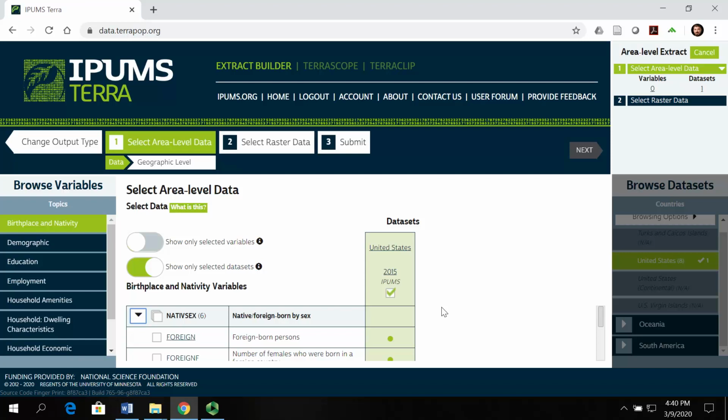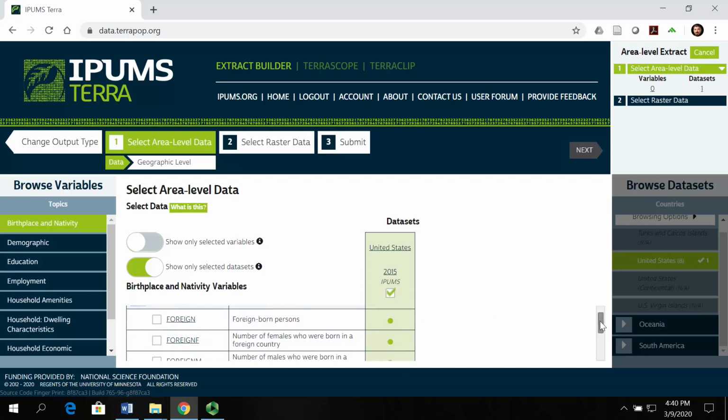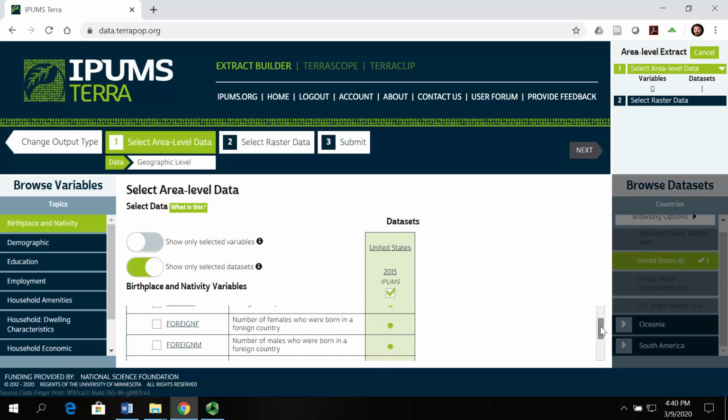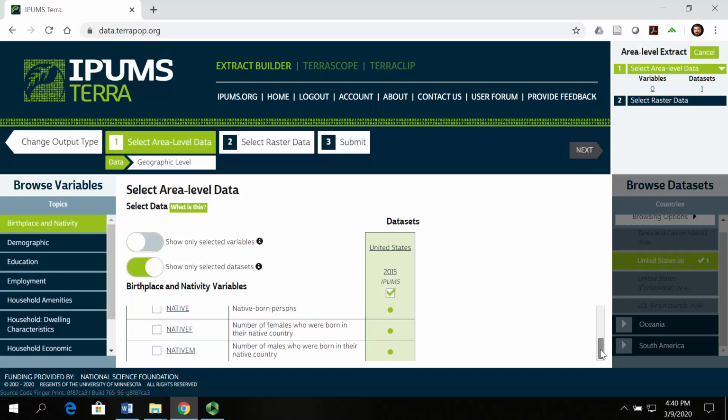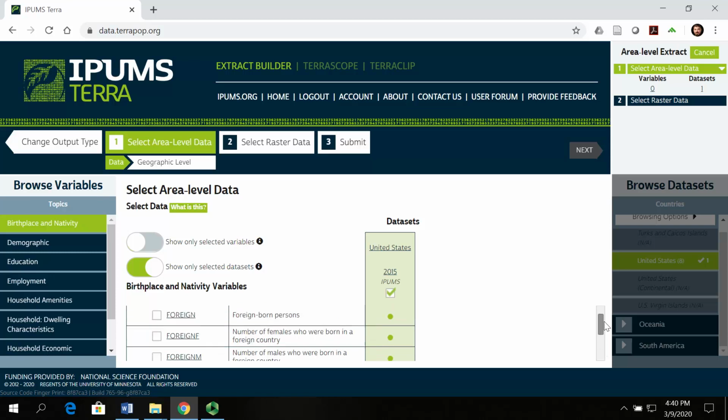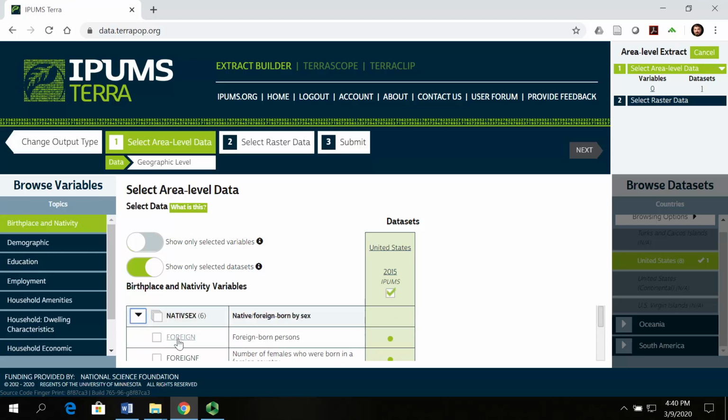So you have to be careful that you're selecting variables that are in the data set that you've selected. So in terms of what we have here, you have variables, with a green dot on the side here, the number of foreign-born persons. You have the number of females who are born in a foreign country, number of males born in a foreign country, native-born persons, and again breaking that down by gender groups. So the one that I'm going to select for this is just the foreign-born persons.